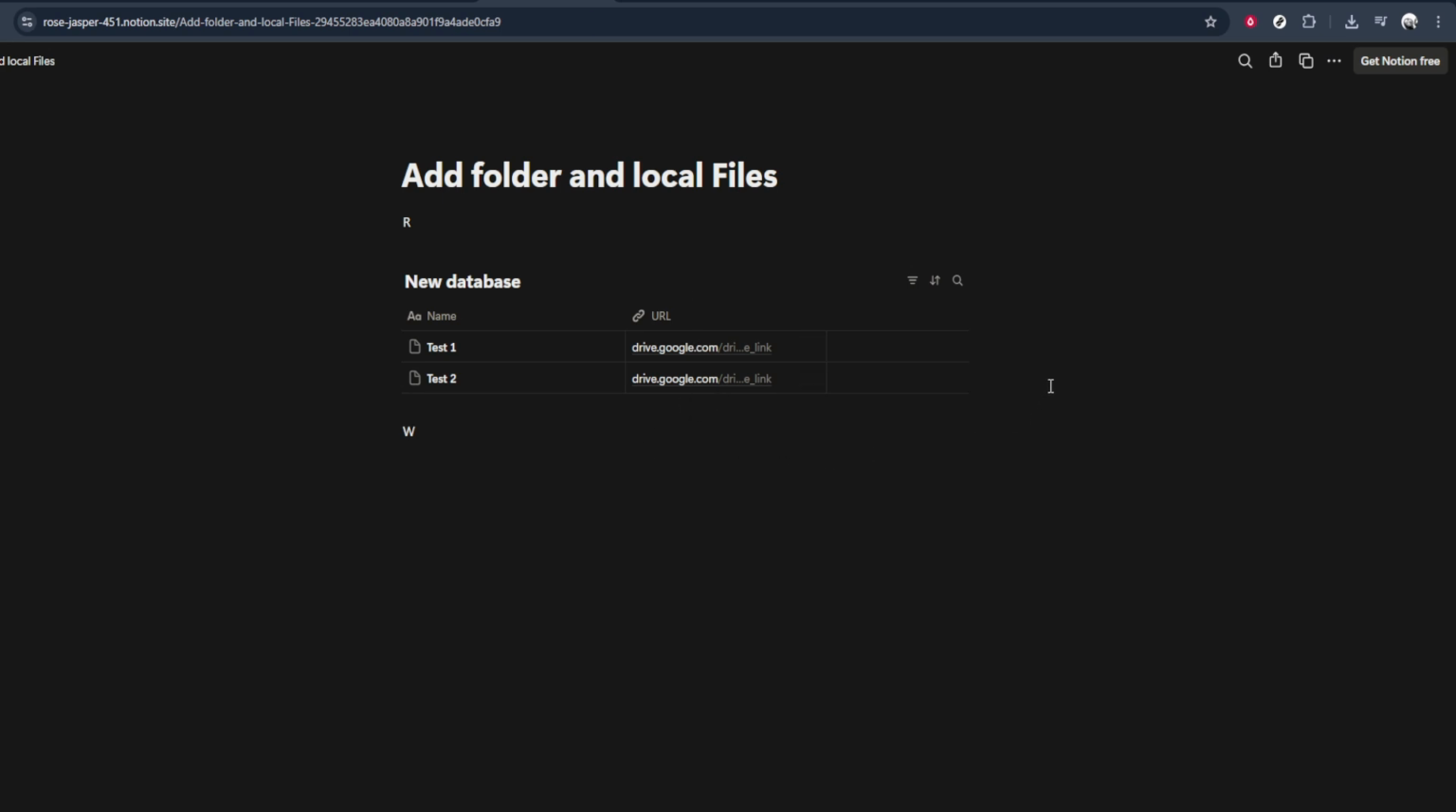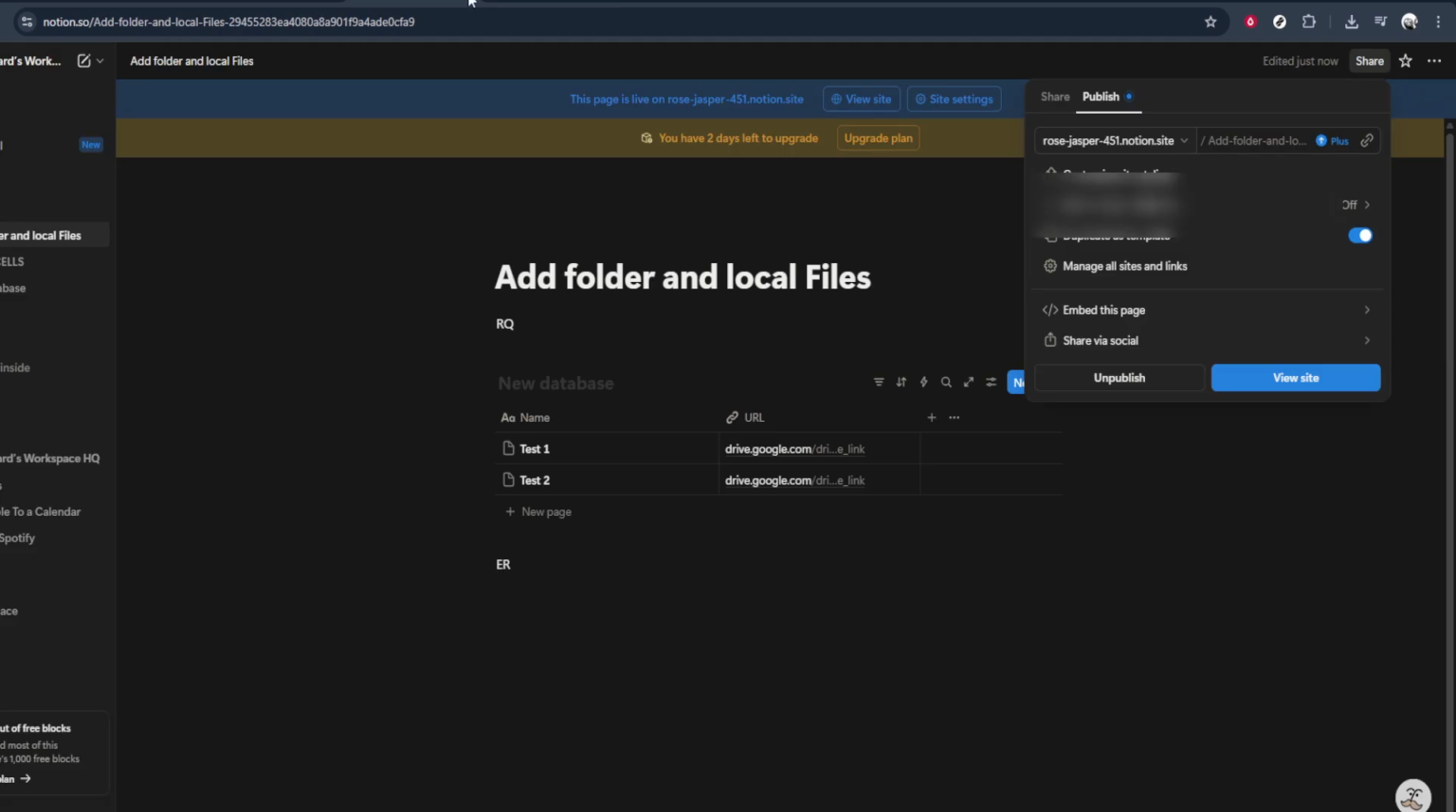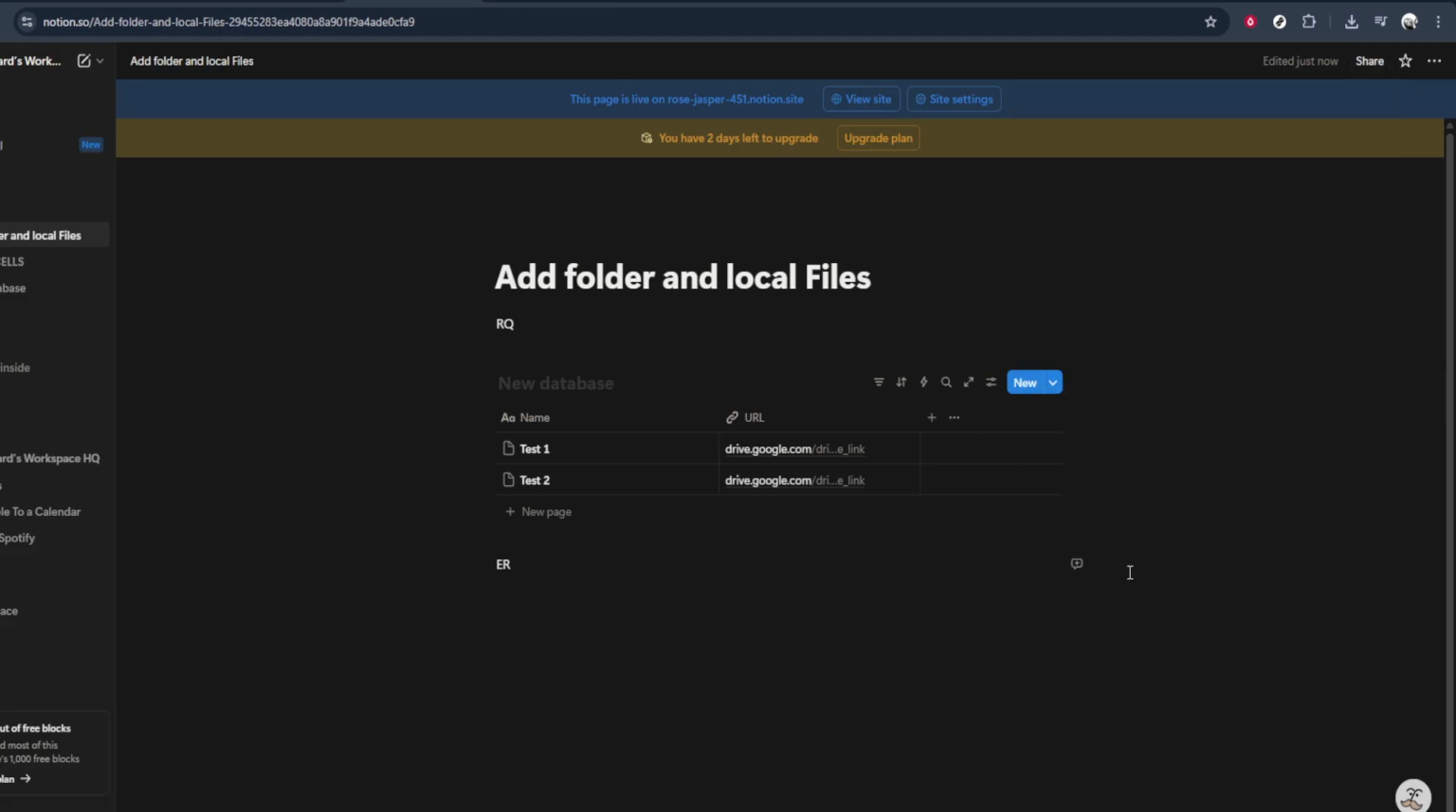And that's it. You've successfully made a Notion page public. Remember, you can always change the visibility settings back to private if you wish to retract access. Simply go back to the Share menu and toggle off the Share to Web option. This flexibility is one of the great aspects of using Notion as an organizational tool.